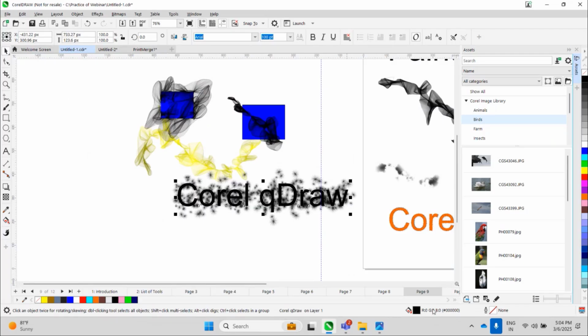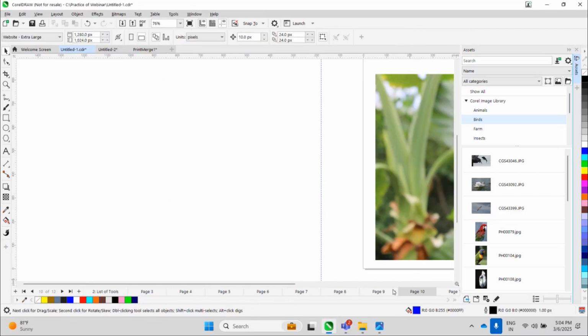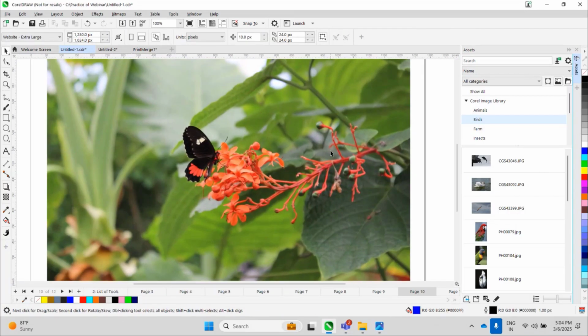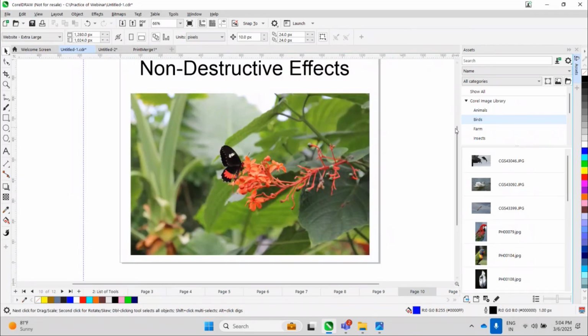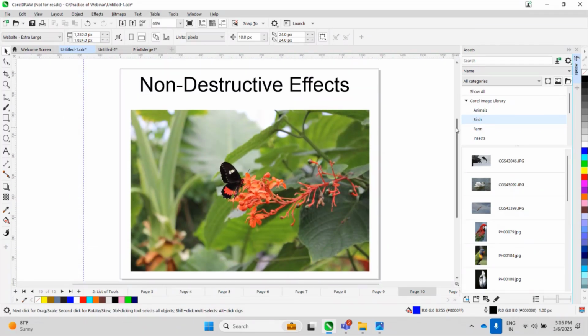So moving ahead to the next feature, which is enhancement 2, non-destructive effects. Now, I will tell you how non-destructive effects work.